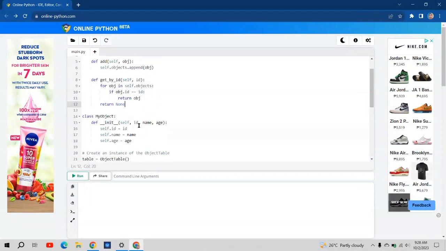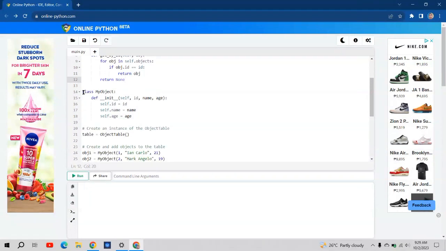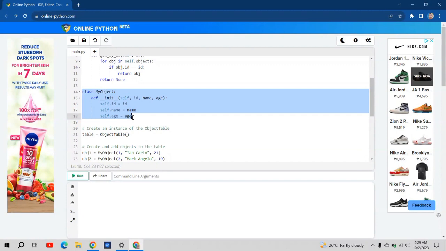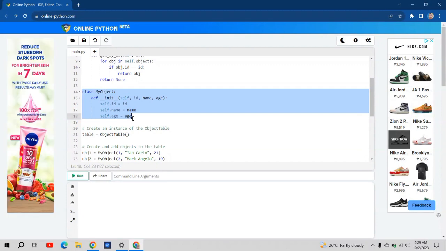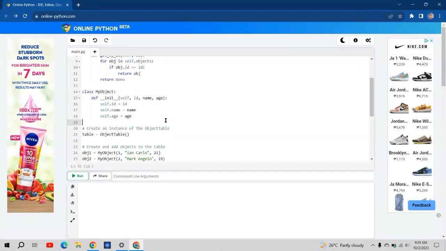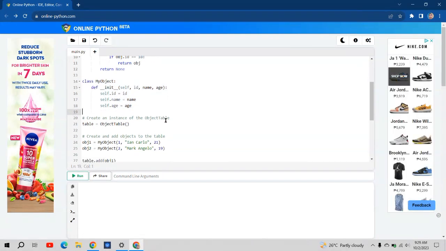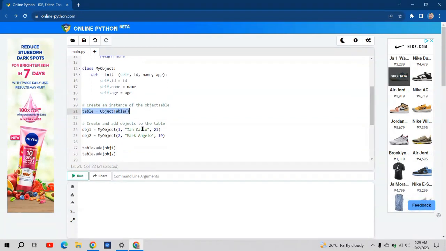Next is the my object class. So the my object class represents the objects you want to store in the table. Each object has three attributes: the ID, name, and age. For the third one, we create an object table instance. So we create an instance of object table called table. This instance will be used to store and retrieve objects.